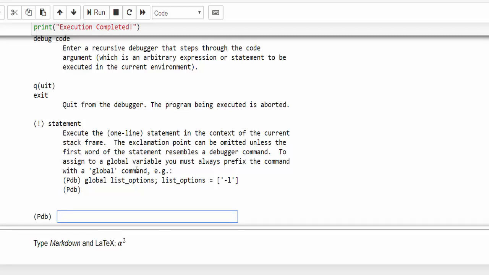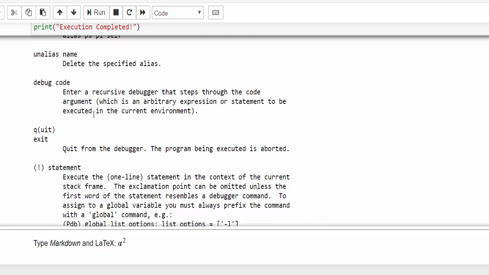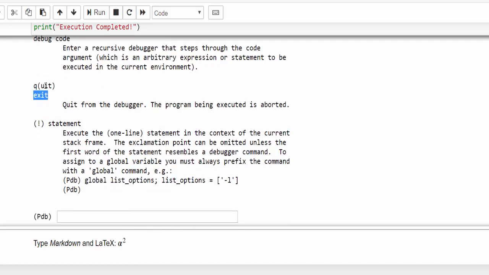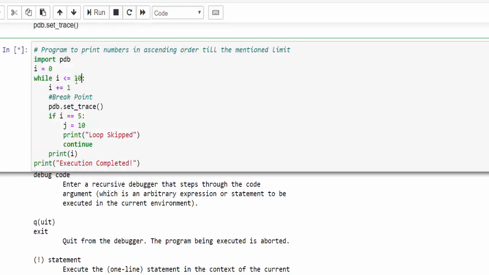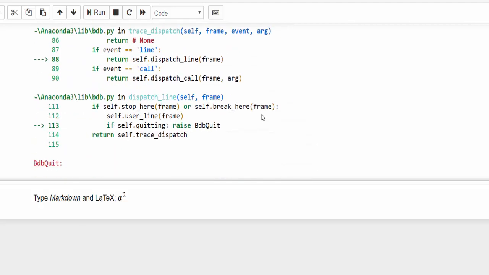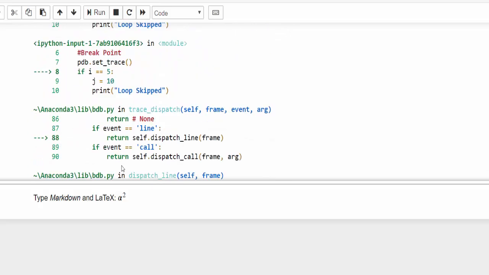Now I want to quit this program. For that you can use q or exit. q for quit. For example, this end criteria is 100, but at the 6th iteration itself I have found my bug. Now I want to fix the code. For that I want to stop this execution. So just type q and enter. Now the execution got stopped.